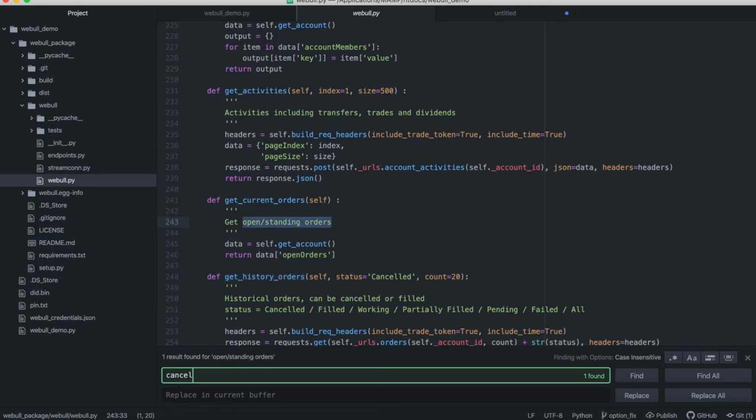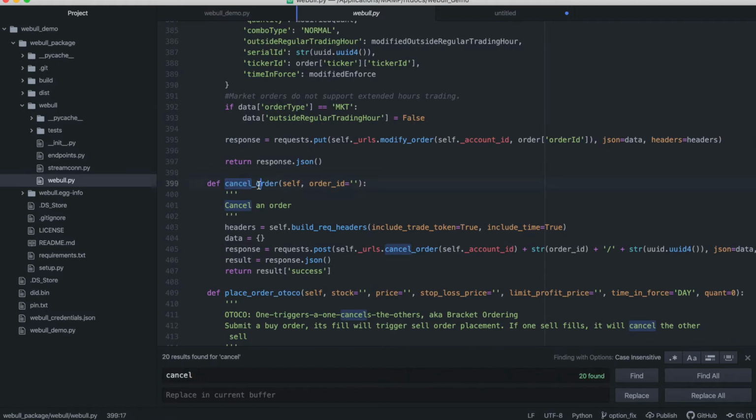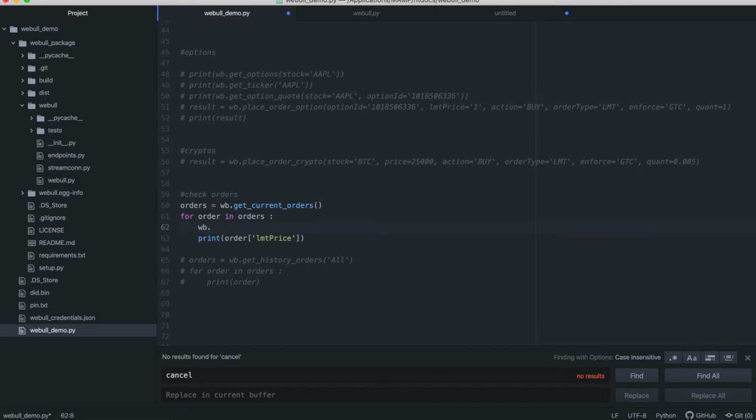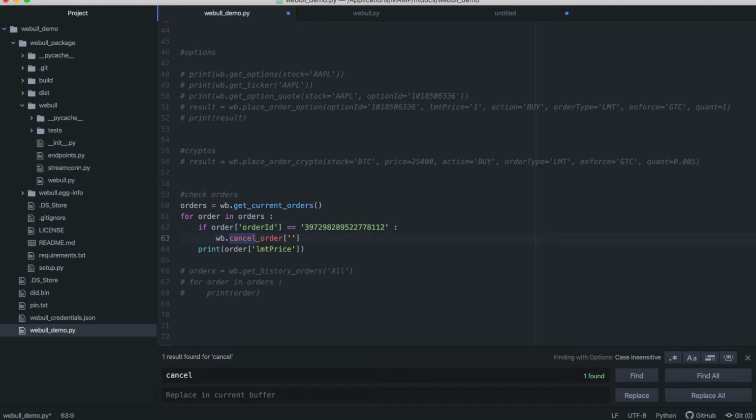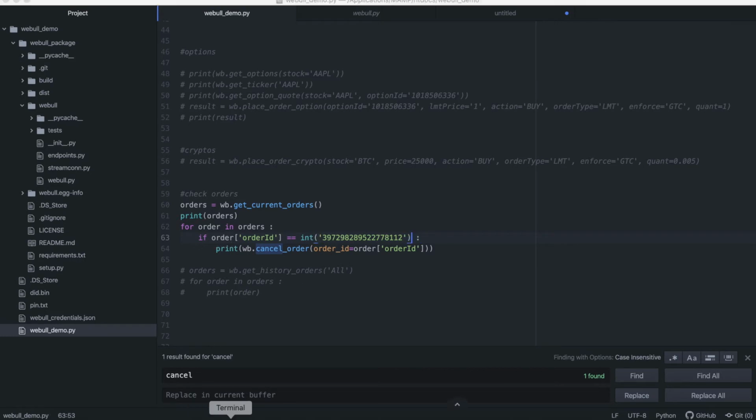And you can always use the cancel order endpoint, this one. So for example, the order ID is equal to this. It's an integer, so we need to convert this to an integer as well. And with this, the order will probably be cancelled.